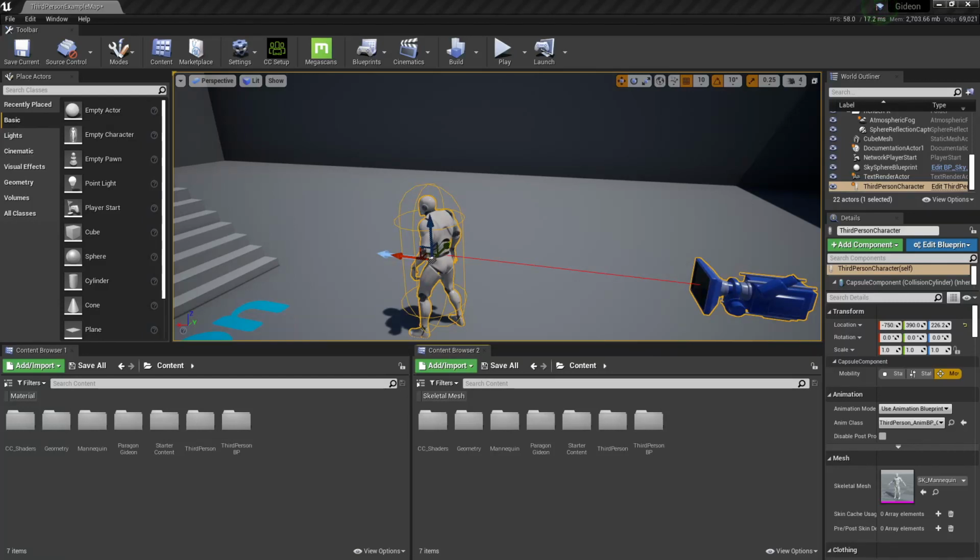Hello, so today I'm going to be going through how I get Paragon armour under a CC3 character to use in Unreal Engine on the CC3 characters, so it's free outfits really.